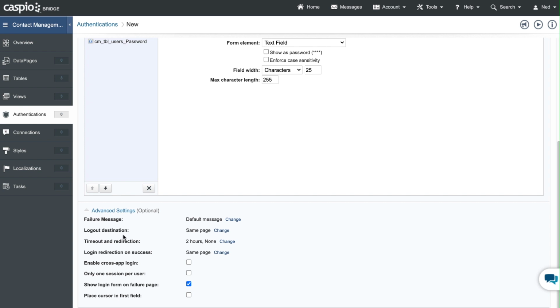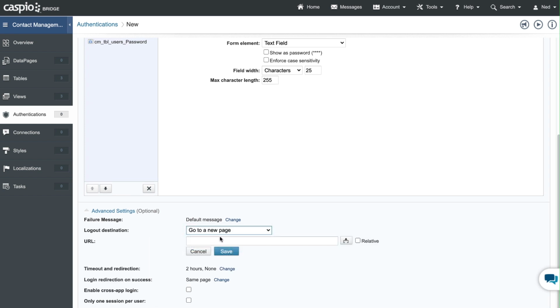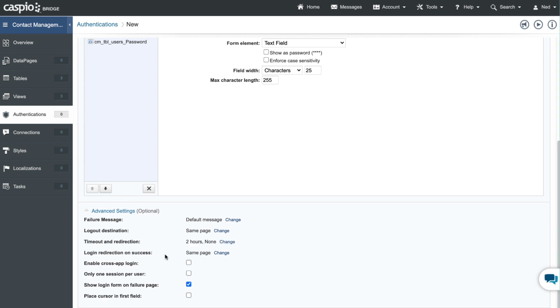For example, logout destination. If you click on change and you set go to a new page, now you can specify where you want the user to go when they log out of the application. So if you want to send them to maybe google.com, you can do that. In most cases, people select login.html to be their redirection URL. For now, I'm going to remove that. We're going to populate this information in part 4 of this video guide and also part 5. So let's hold off on that for now and just hit cancel.